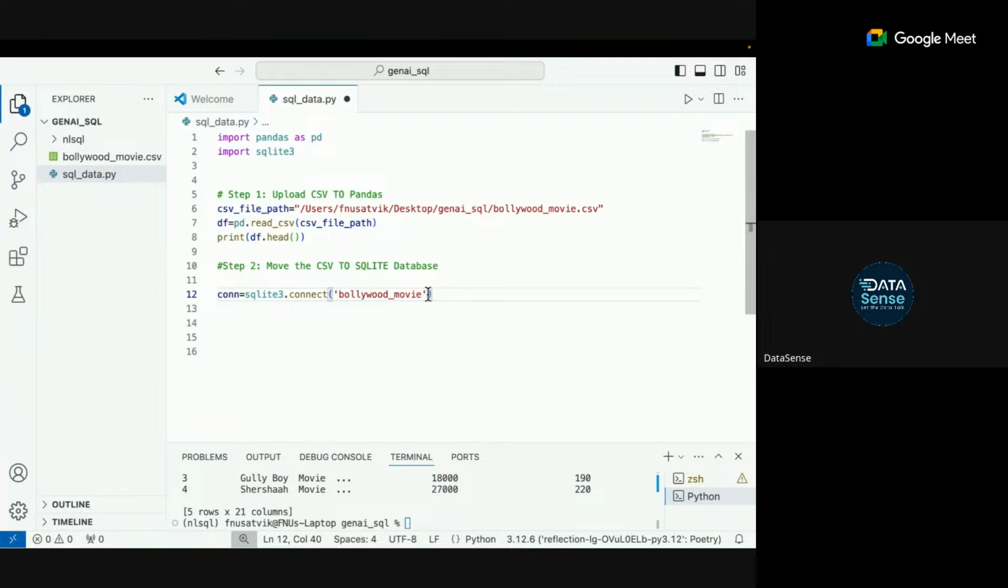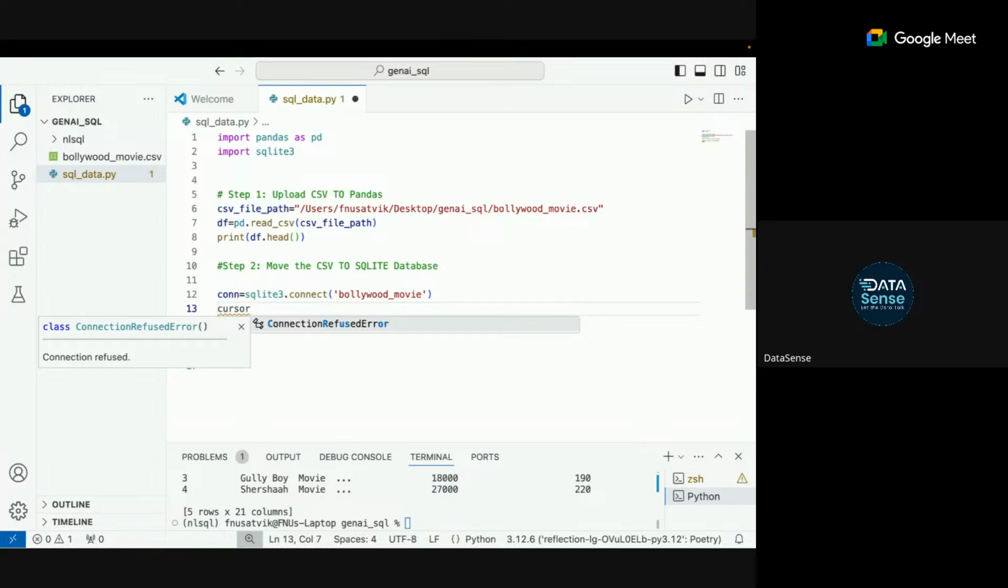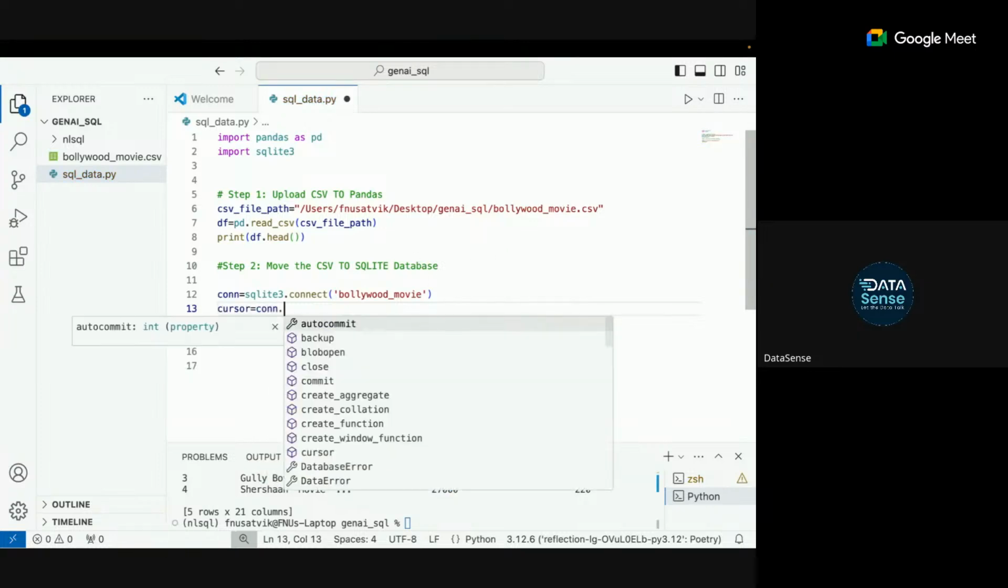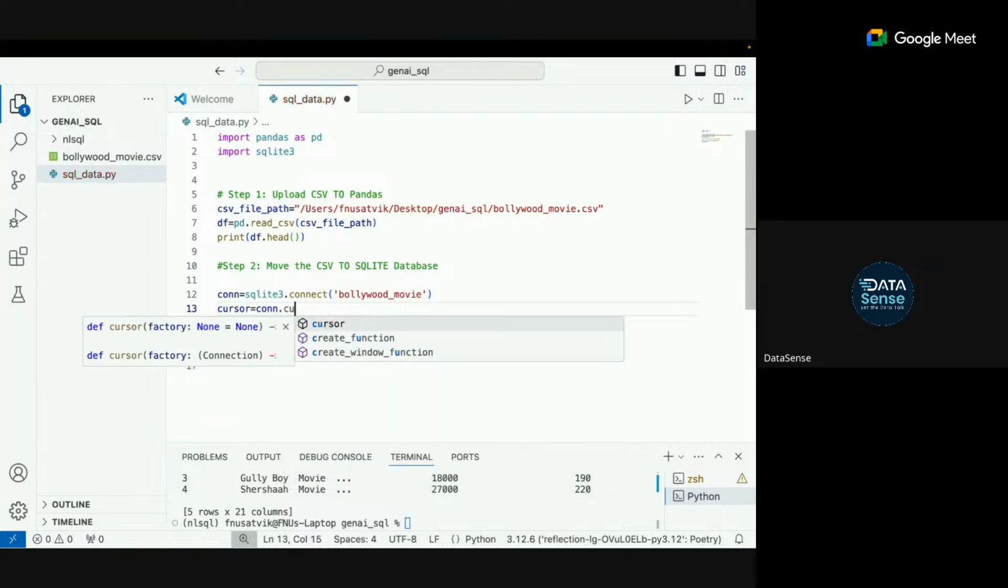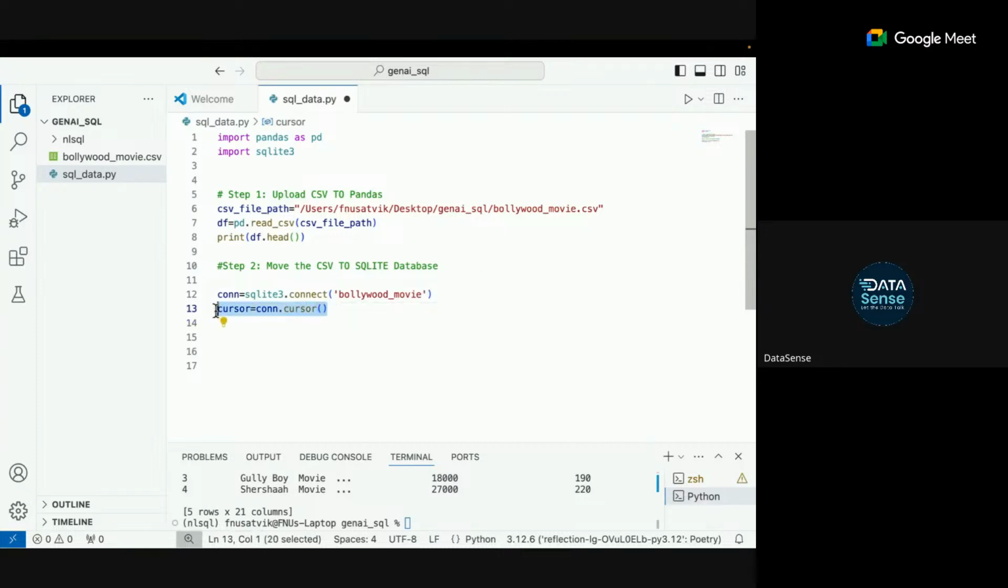If this database name is not present, it will create a new database. Otherwise, it will update this particular database. Once you have done this, in Python you have to create a cursor object. So you create a cursor which is equal to connection.cursor. It will be connection dot cursor. You're creating a cursor which will help you upload data into this.